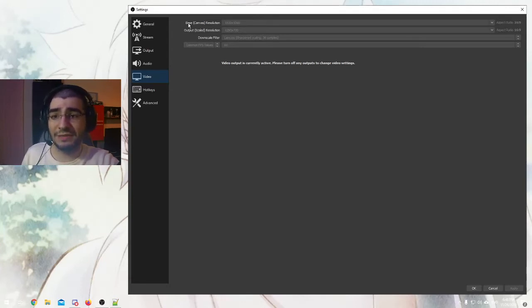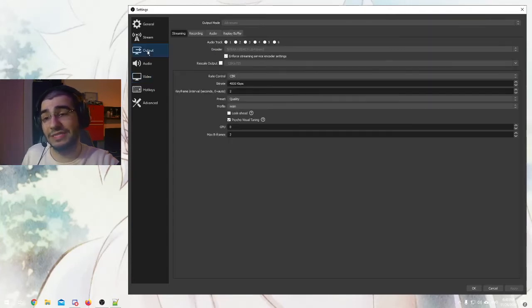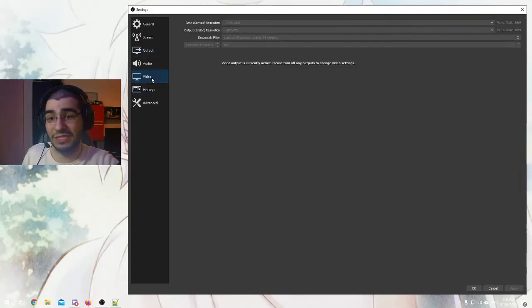In your case, the base resolution is your monitor resolution. So this is what your monitor is. Depending on your monitor, you select the resolution of that. The output resolution is what we already set in the output here. The rescale output is what the viewer is gonna see. As for the downscale filter, I would recommend you to use the Lanczos sharpened scaling 36 samples.